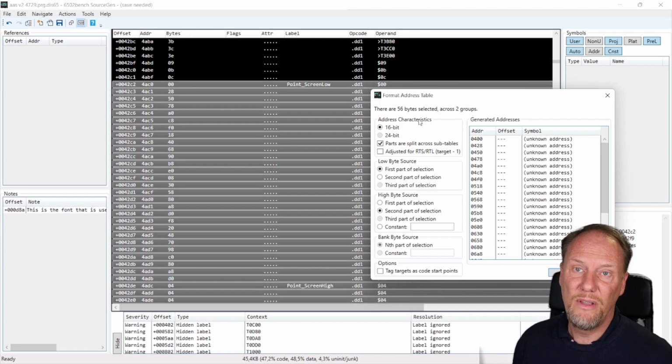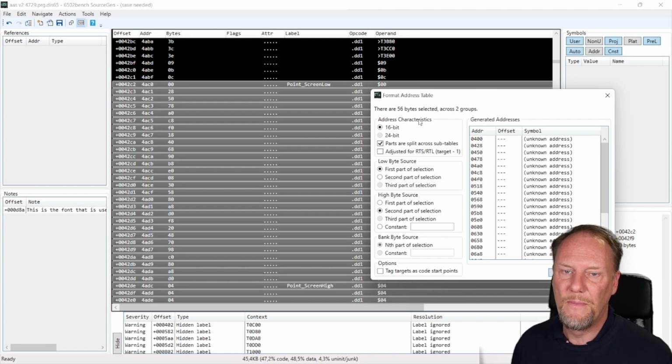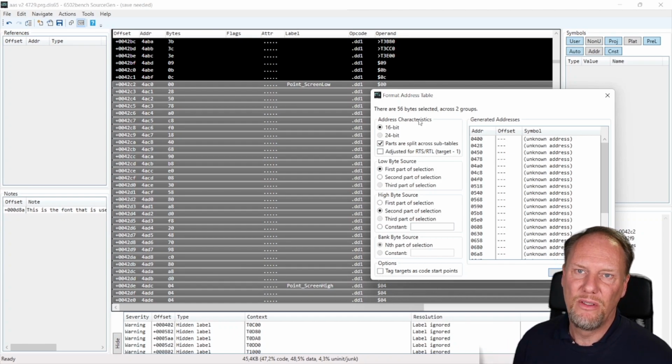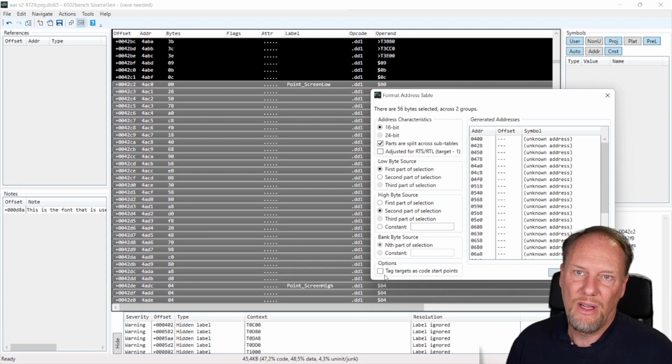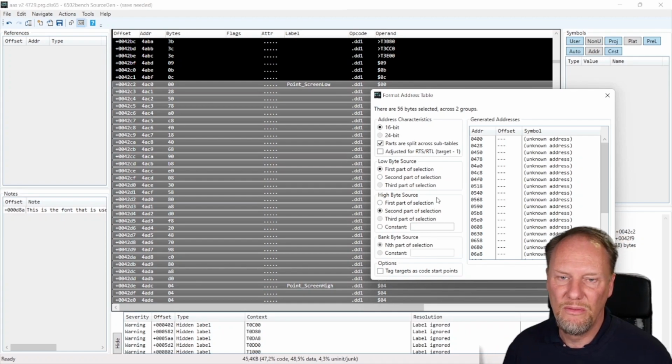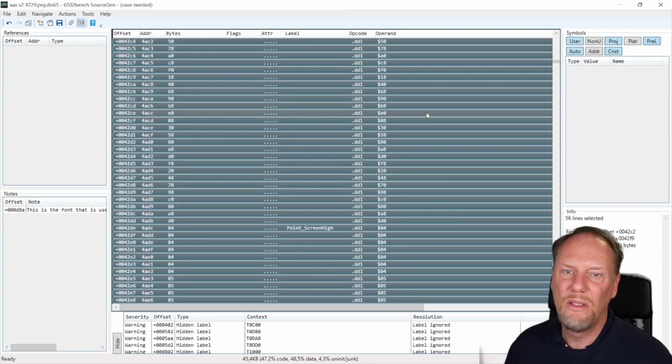Also, if this is a jump table, a number of addresses where you pick the address and then you execute it, you tag this, so you make all of them a starting point. That helps the debugger to find the starting points without specifically defining all of them as starting points. Very handy. But no, it didn't work.